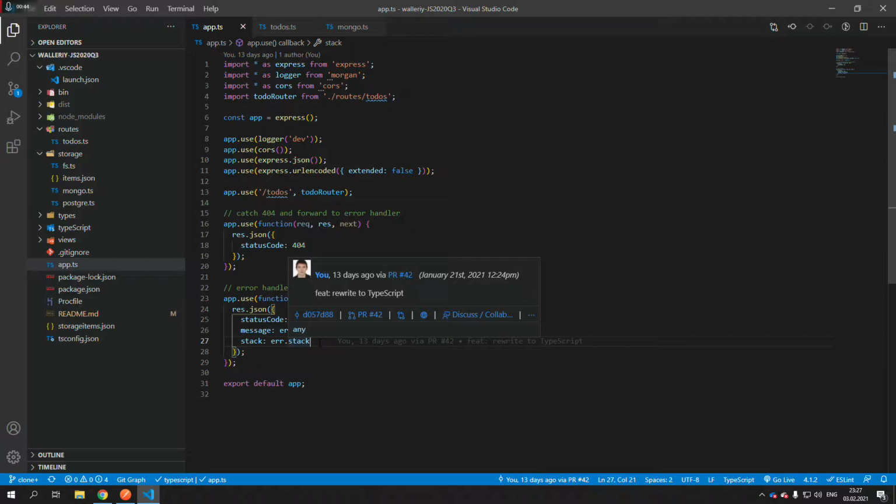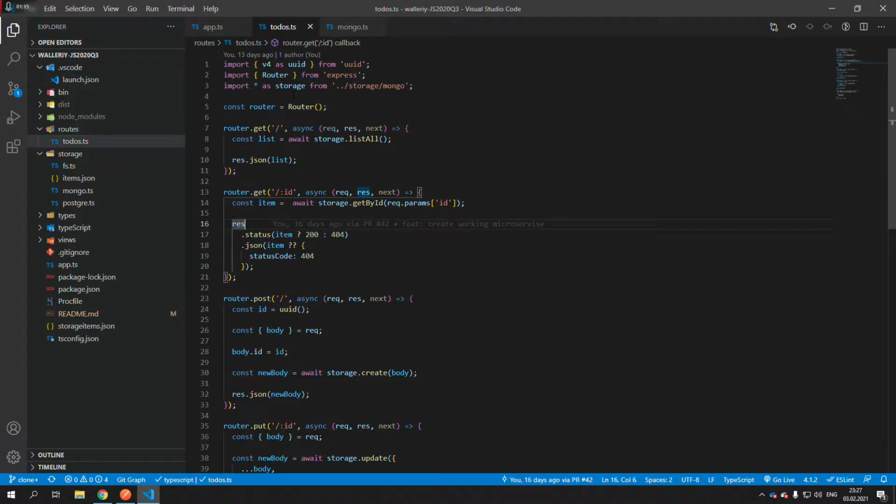Let's talk about my program part. It's realized with REST architecture on Node.js, and I use TypeScript to write the code. Here we can see the app TypeScript file, which is the main file in this project. Here we import our to-dos router, and now we work with this file.